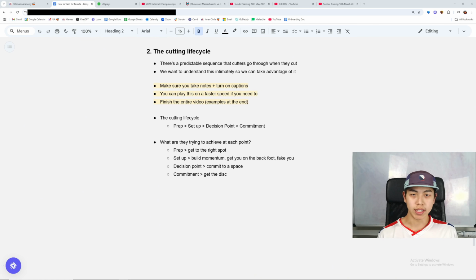But before we go into that, first I want you to understand exactly what a cutter is trying to achieve at each of these stages in the cutting life cycle. So, all in all, they're trying to go through this sequence of 4 steps to try and get open, to try and get free from you, to try and get the disc. But it's not going to occur immediately. They're going to start setting up, they're going to start preparing first before they can actually commit to get to that stage.